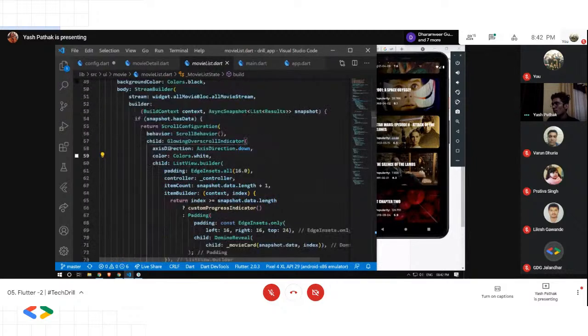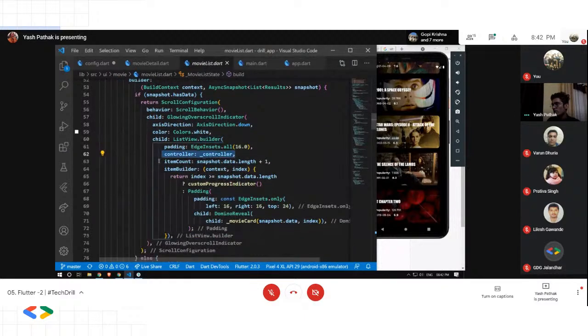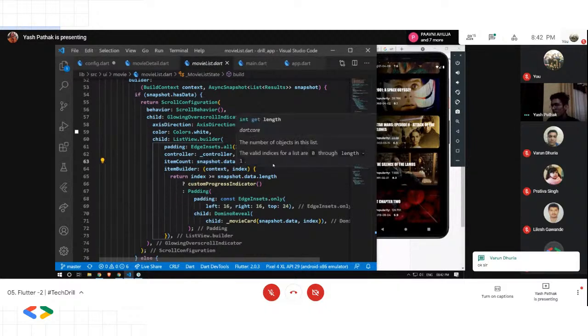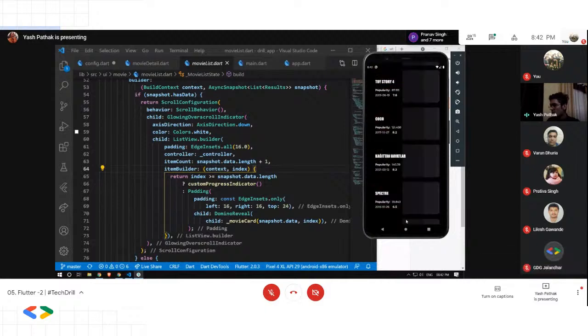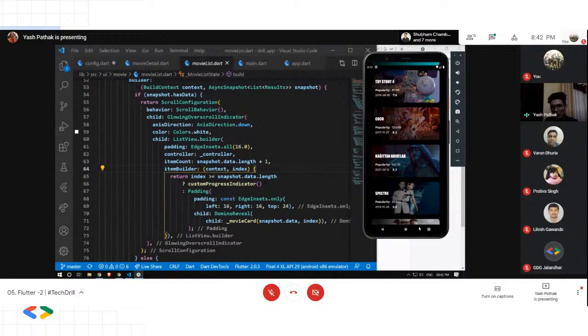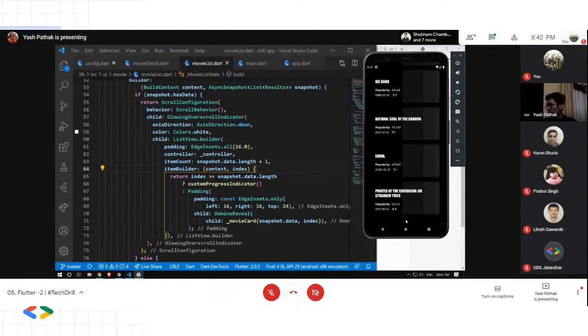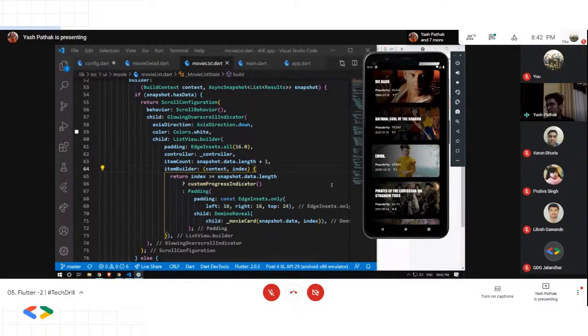Now the direction is down. Color is white. ListView.builder is present. Inside this, I have a controller, and I have an itemCount of snapshot.data.length plus one. Why am I adding one here? Because when I scroll down, there is one extra thing added, which is the circular progress indicator. So I'm adding one extra length for that. You can see this is appearing right here. So I'm adding one extra length for that particular circular progress indicator.